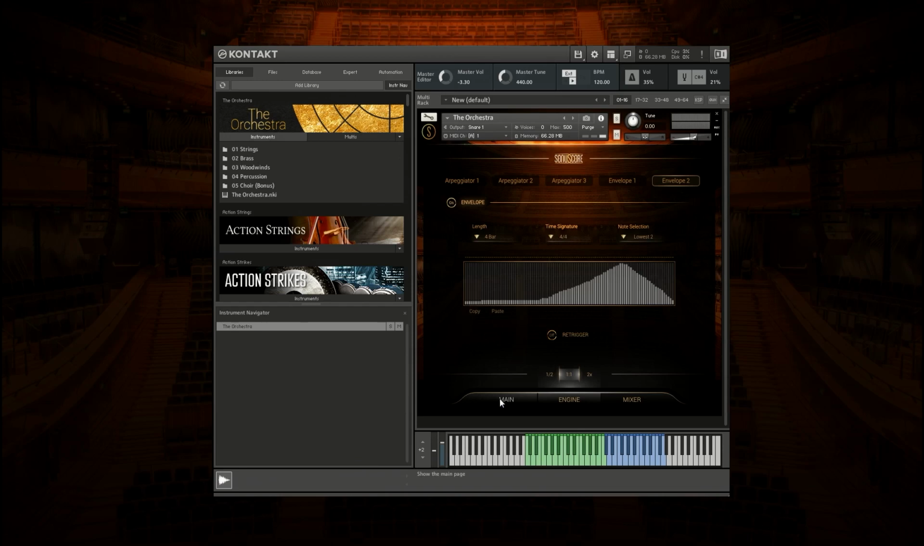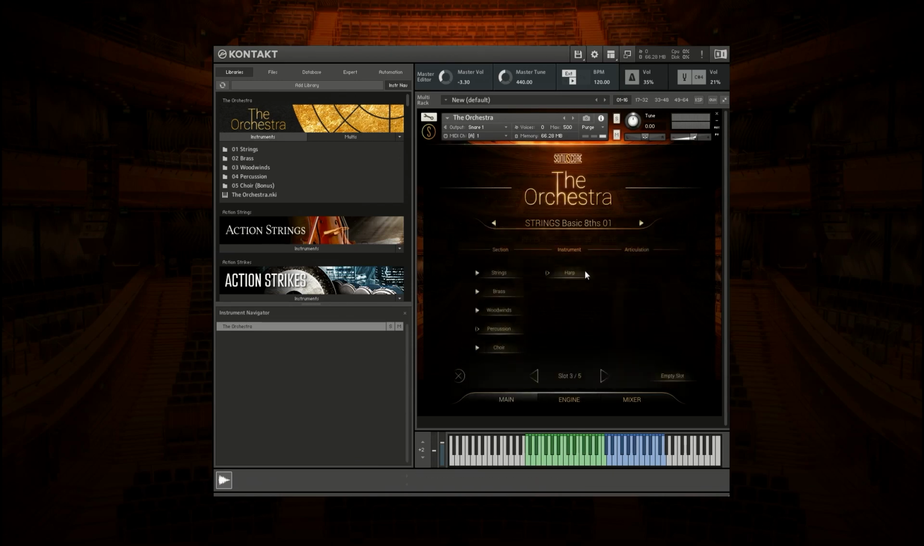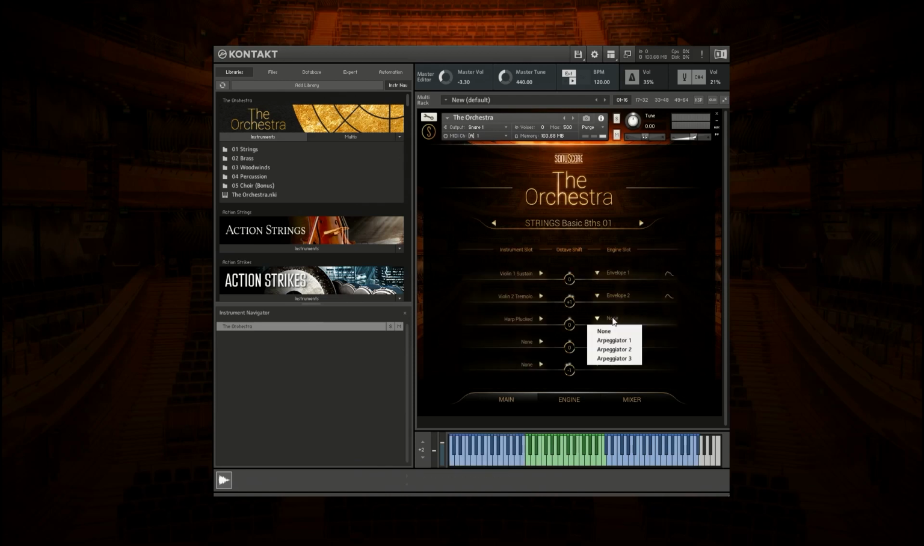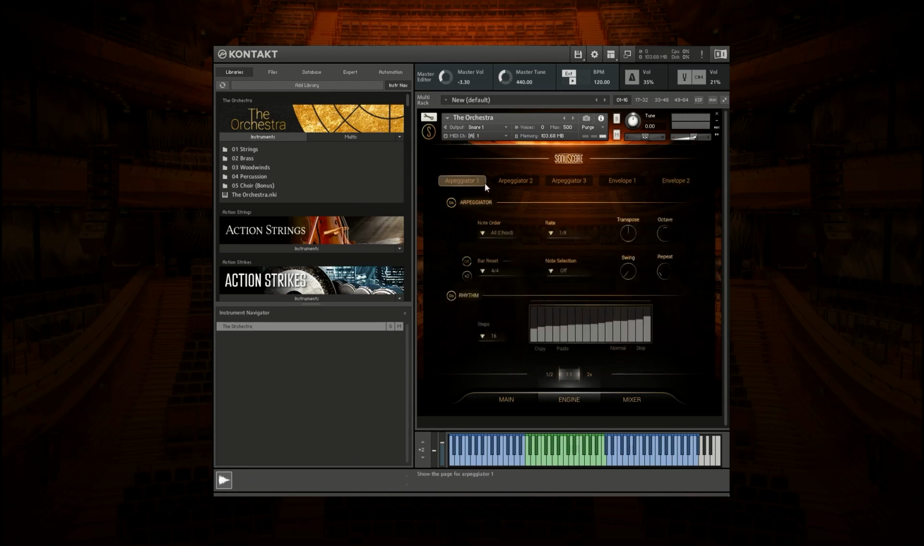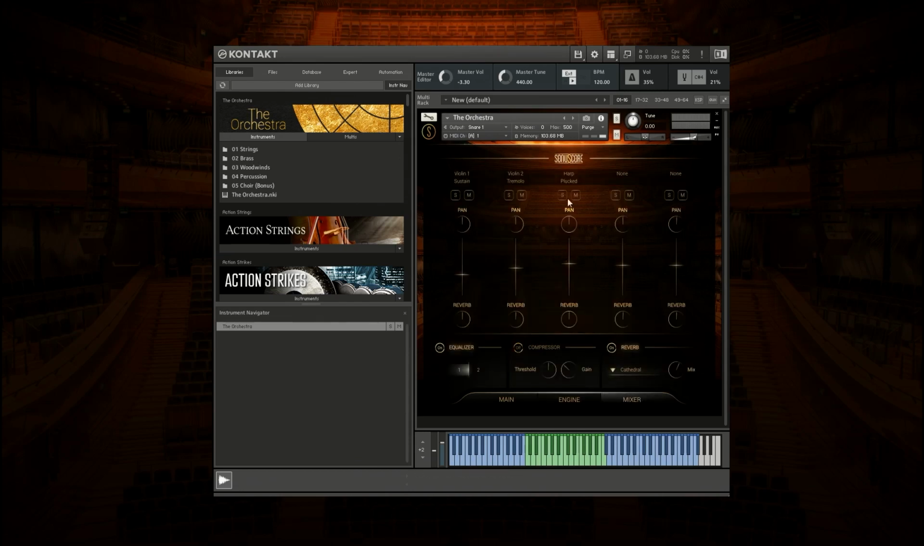To add some more movement underneath the strings, I'll load up the harp and assign arpeggiator 1. To fill up the chords and the lower mid-range, I'll transpose the harp 1 octave down. I want the harp to just arpeggiate any chord I play very steadily. The most basic note order for this would be up and down. Let's listen to this alone.